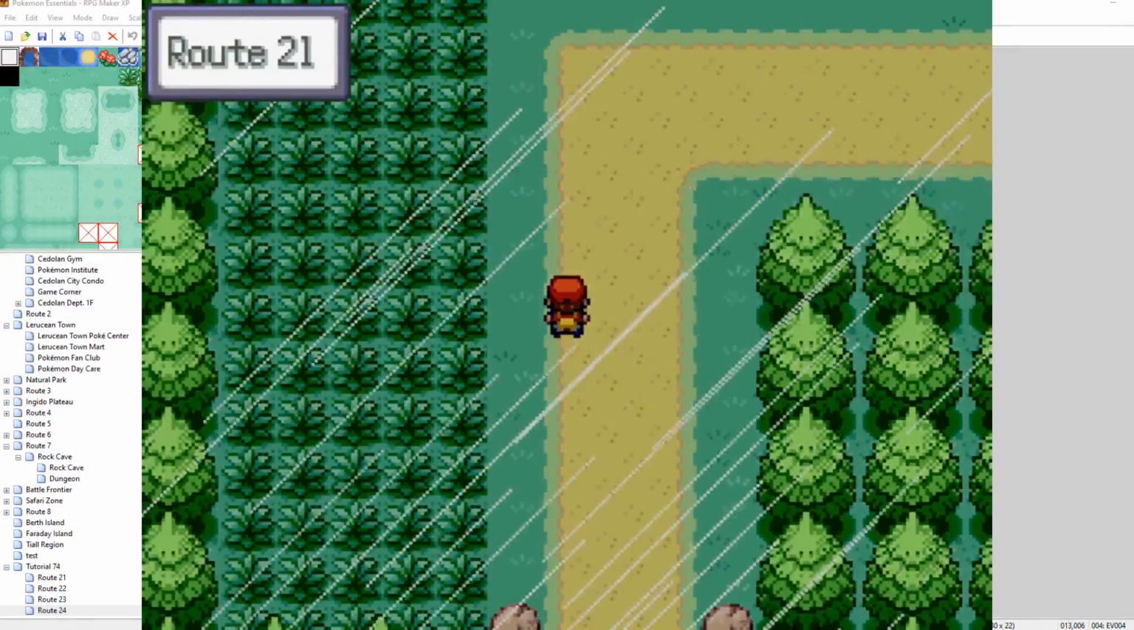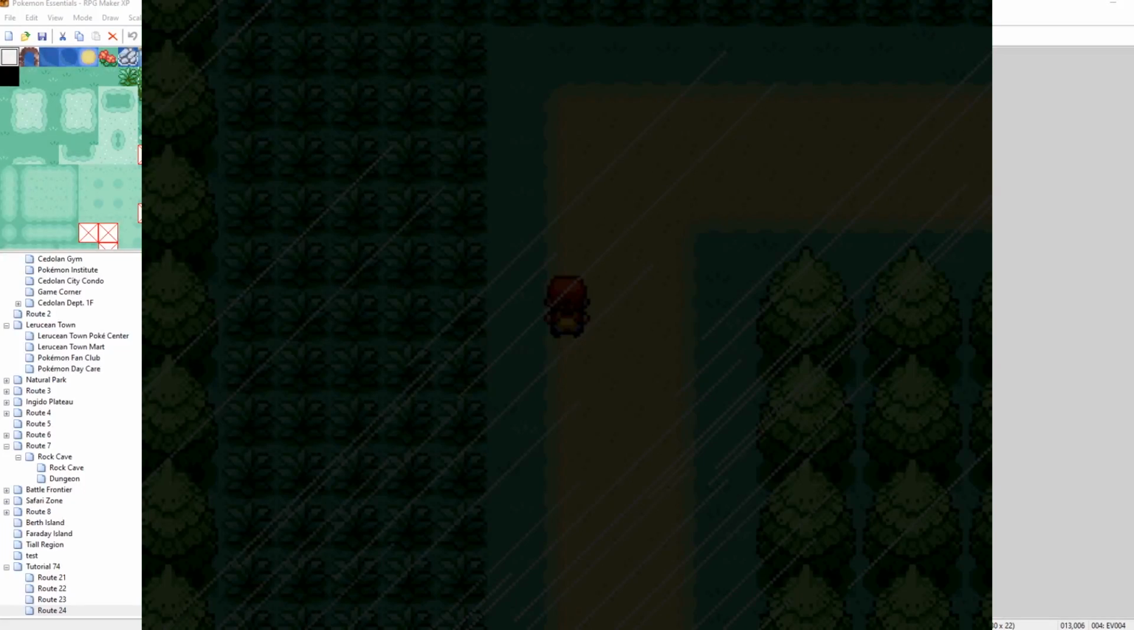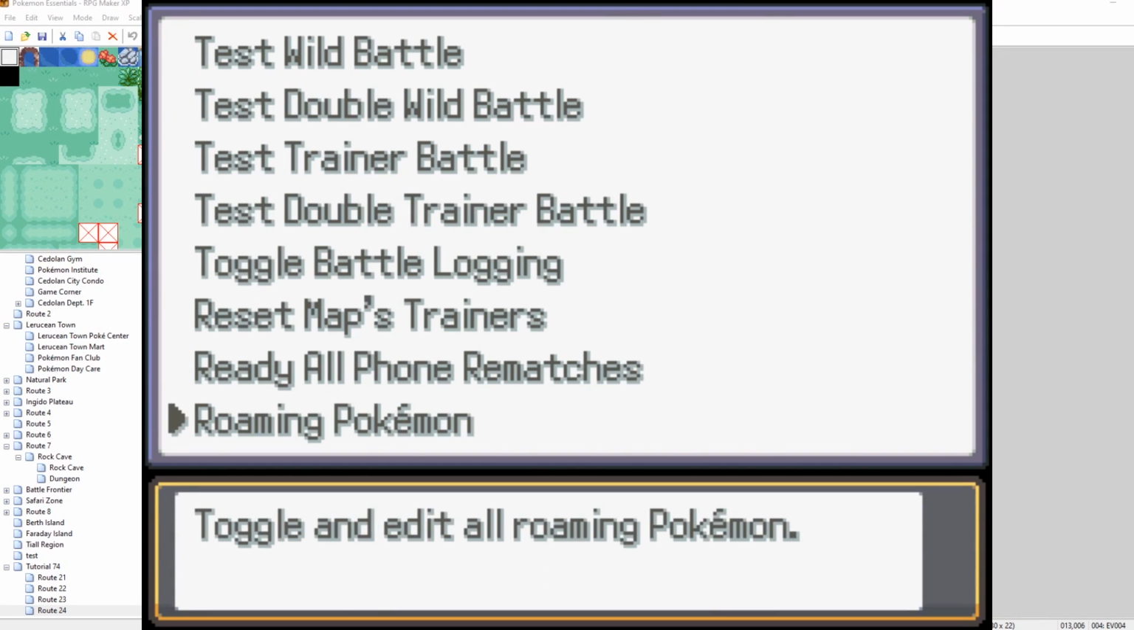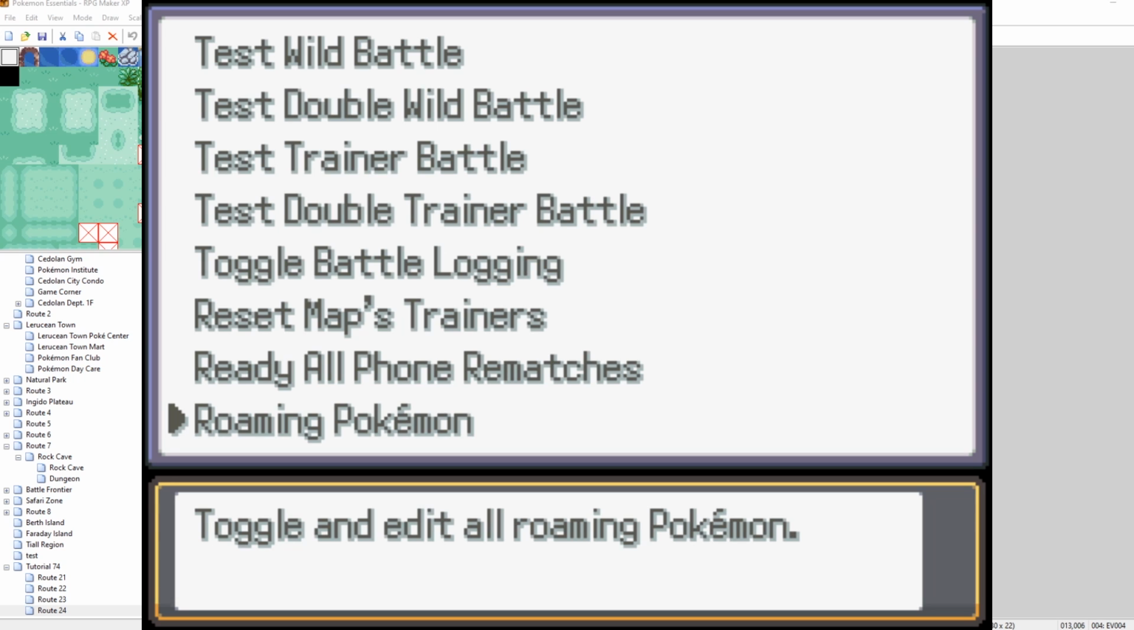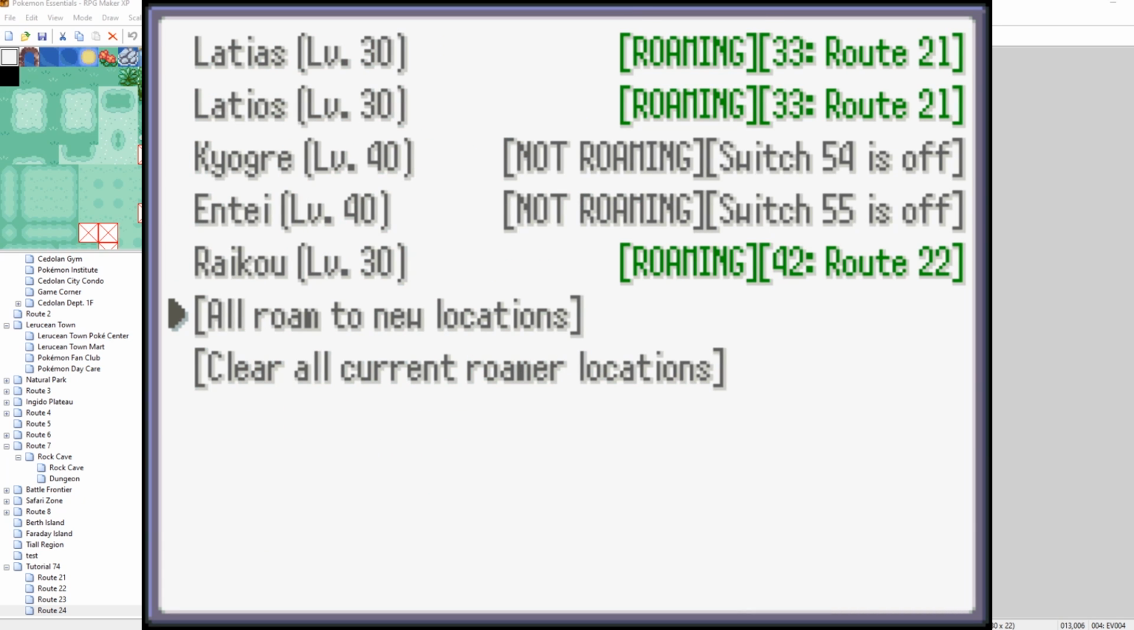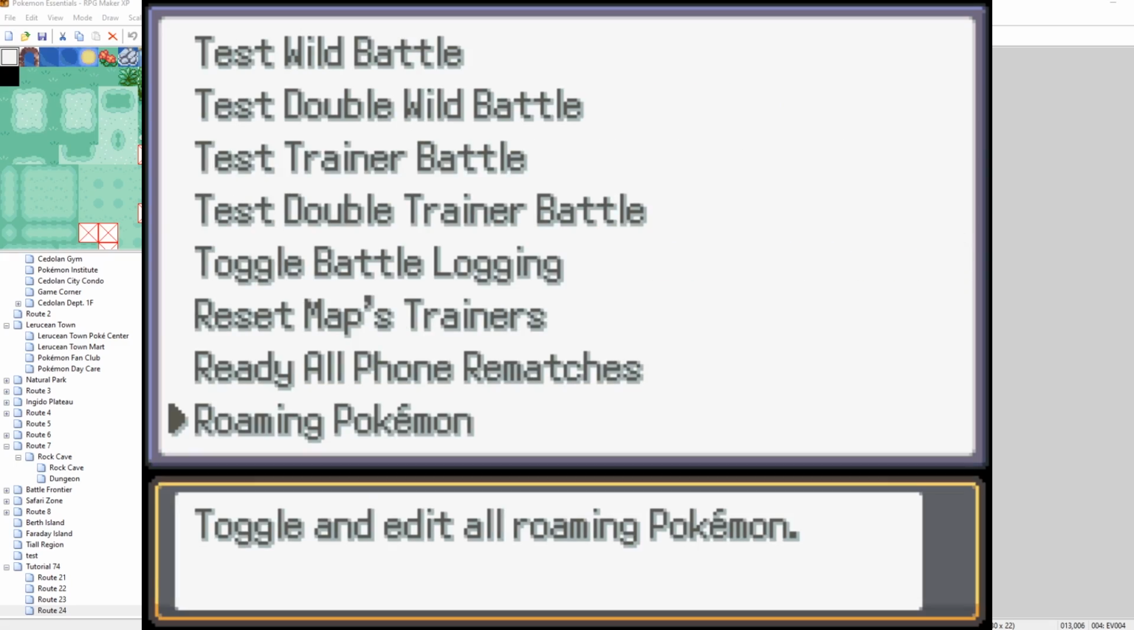Now, let's run up here, and let's see where these wild Pokemon are at now. Let's go to our battle options once again. Look at that, Latias and Latios are actually both on Route 21, and Raikou is on Route 22. Latias and Latios are kind of sticking together here. Let's do a little bit of shuffling, shall we? There you go. So on Route 22 is Latias, on Route 24 is Latios, and on Route 21 is Raikou.